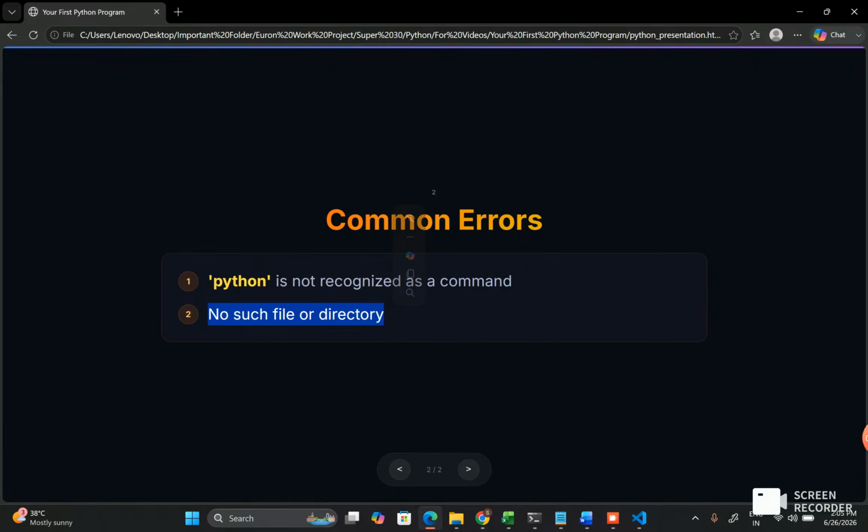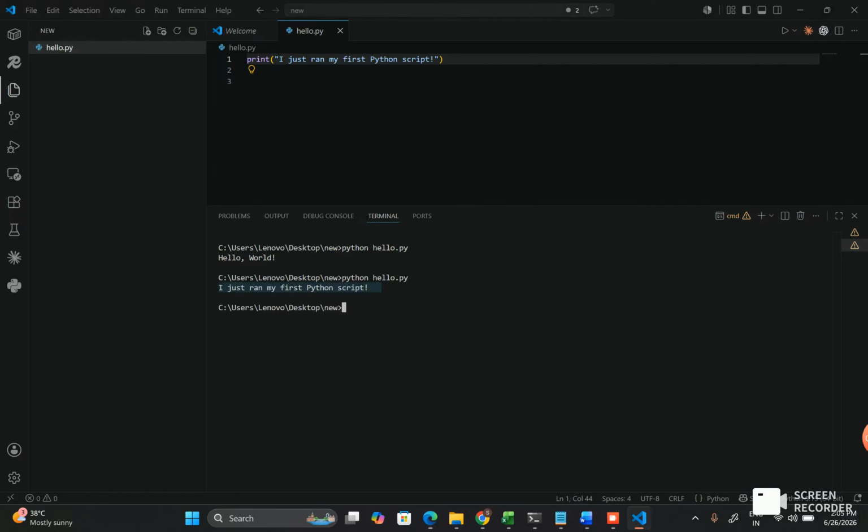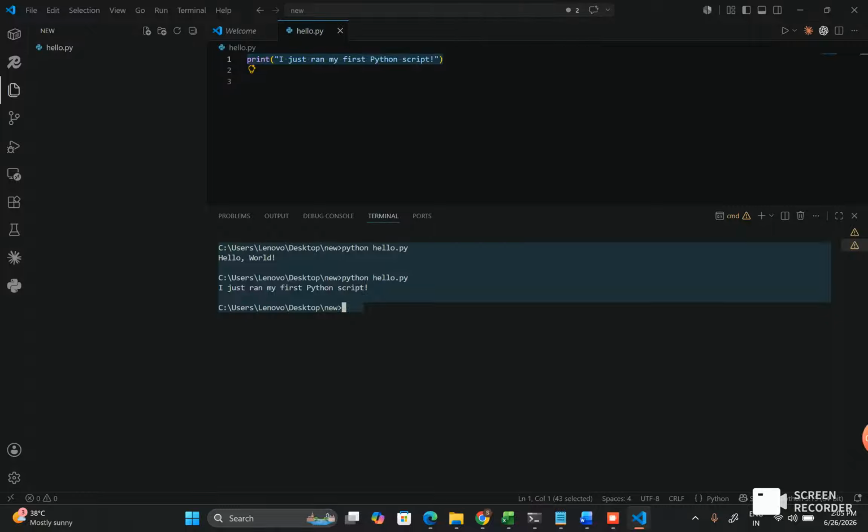So let's have a quick recap of what you did today. You created a .py file, you understand exactly how print works, function, parentheses, and string, and you ran your program from the terminal using python hello.py. Do this exact exercise yourself. Change the message inside the print statement to something personal, save it and run it again. Once you have done that, you are ready for the next lesson.